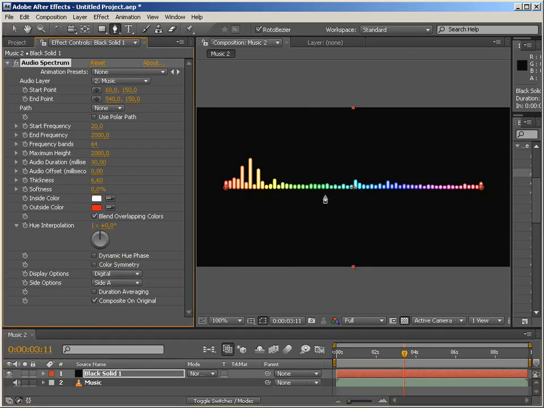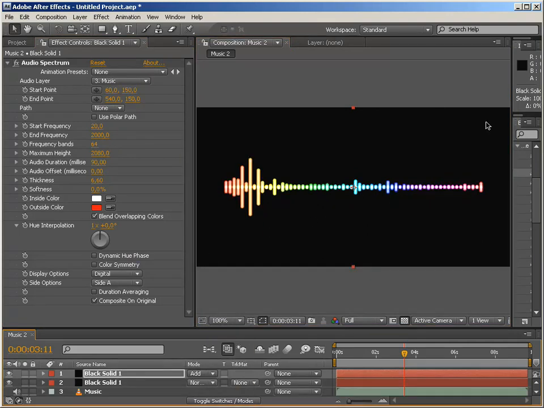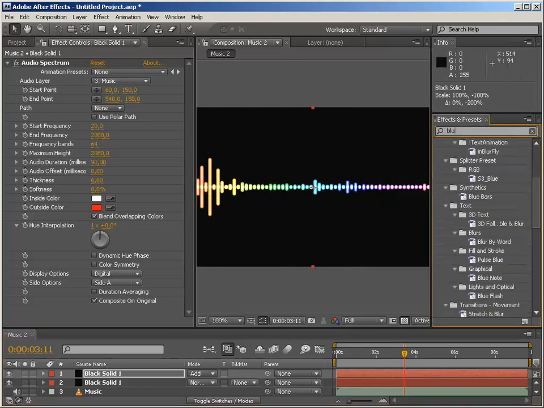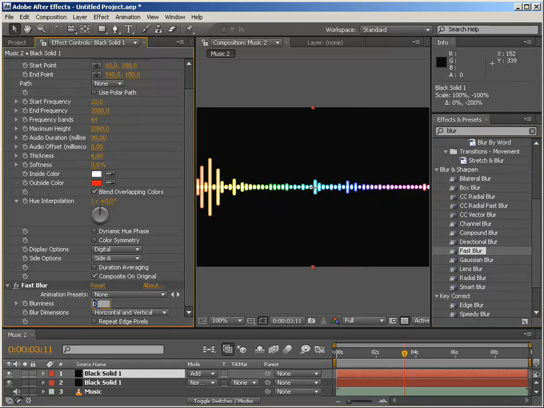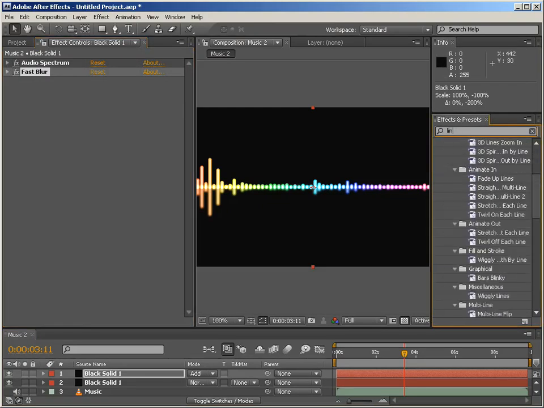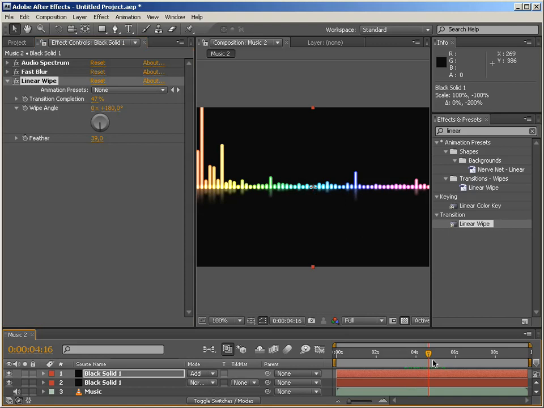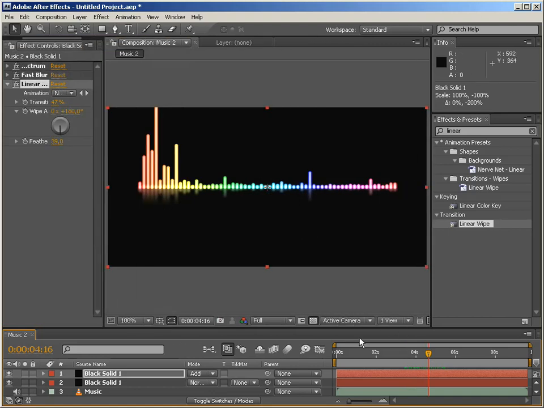Sometimes I'm just using side A and create side B as a reflection, for example, just duplicating the layer, flipping it upside down, changing the mode to add, and maybe blurring it out just a little bit. Like that, and like that, and then adding some linear wipe to it. Wrong direction, 180. Yep. And here we go. Looks quite cool, doesn't it? So this is just one example of how you can use this, but I'm sure you can find many other ways of using this plugin in a very creative manner.